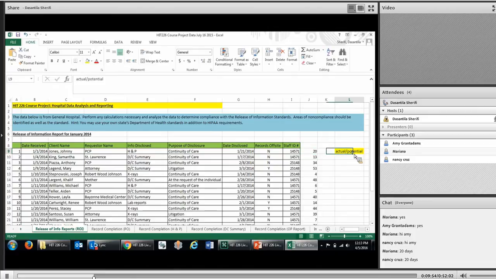That's the potential. The potential is all of these, all 20, should have been released on time. So from there, you determine the rate of compliance for release of information. Does that make sense? I don't want to write everything down because you have it on your video. I just wanted to add more to the background here.